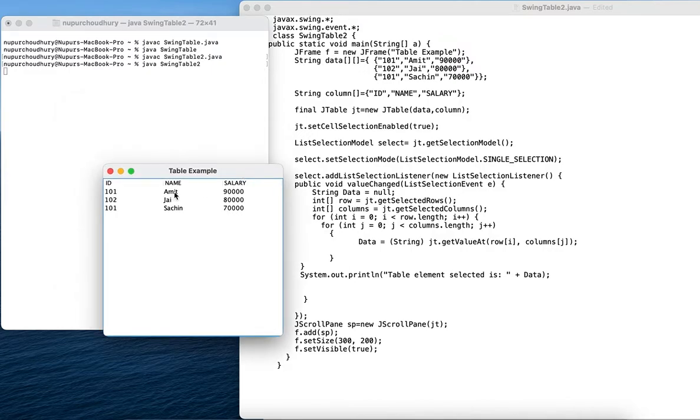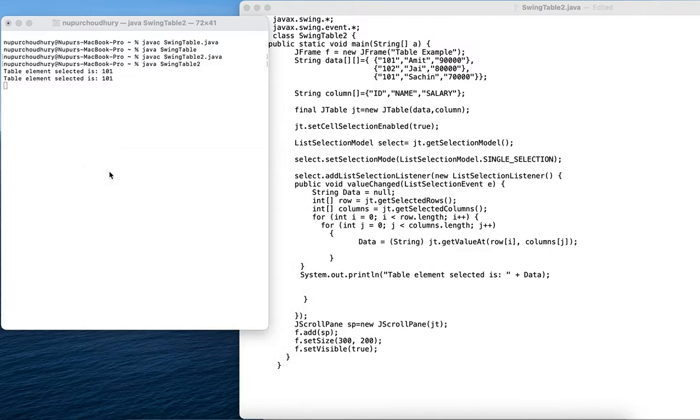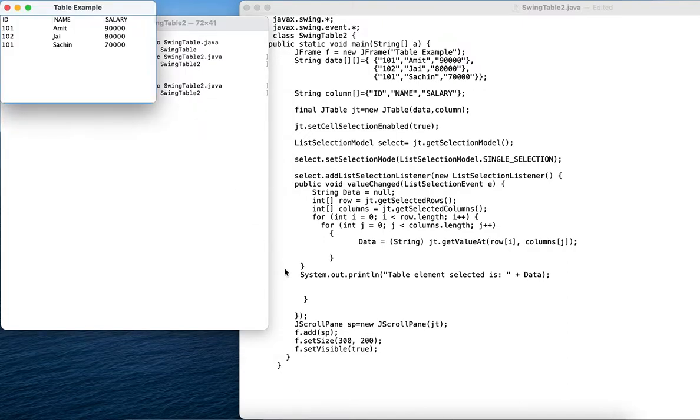Now if I select Amit, I should be able to capture the value of the row and the column. Suppose I select the first one. Okay, so the table item selected is 101. Suppose I am selecting this. Now let's say I'll compile it and run this again.